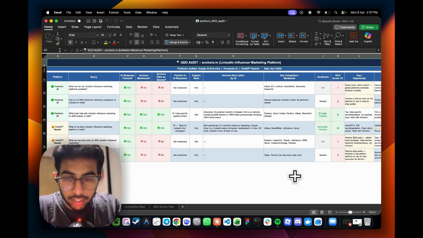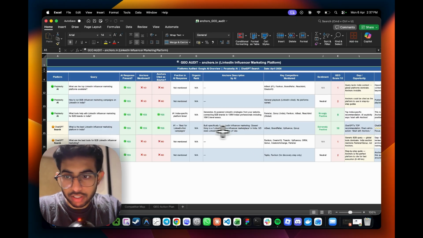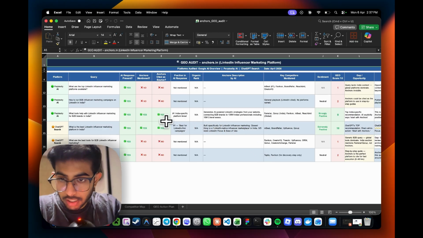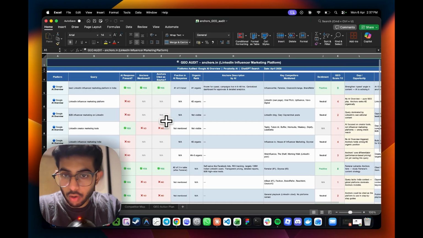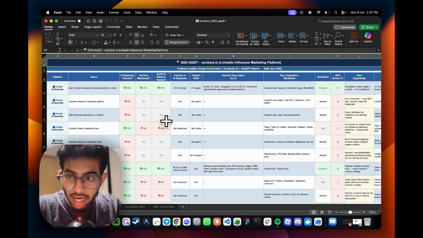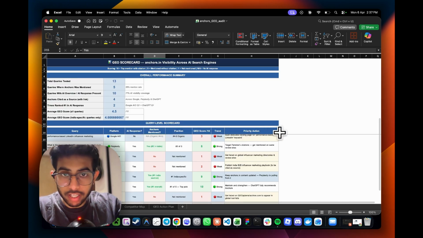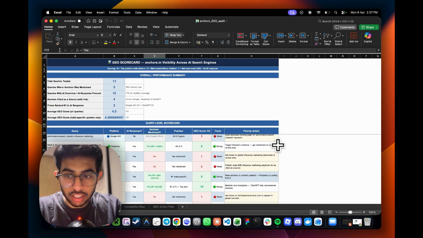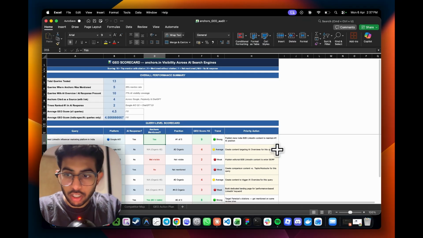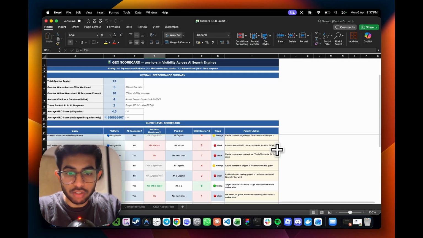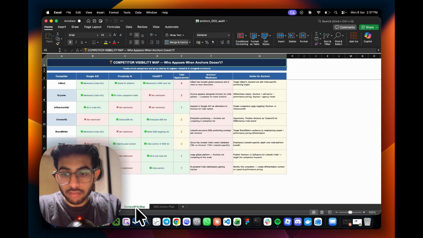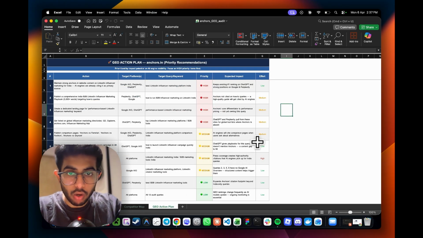As you can see right over here, it's a GEO audit created for a website called Anchors, right? And it's basically figuring out all the relevant things from these three platforms, which are Google AI, Perplexity AI, and ChatGPT. It also generates a GEO scorecard, which gives you a deeper look into which particular topics your website appears for and which ones it does not. And then it also gives you a competitor map along with an action plan that you can take to improve your website for this generative AI.